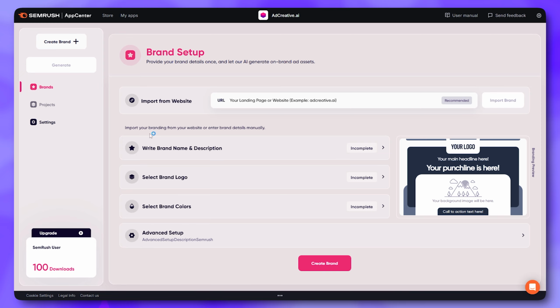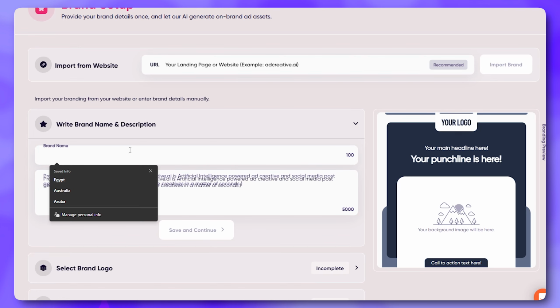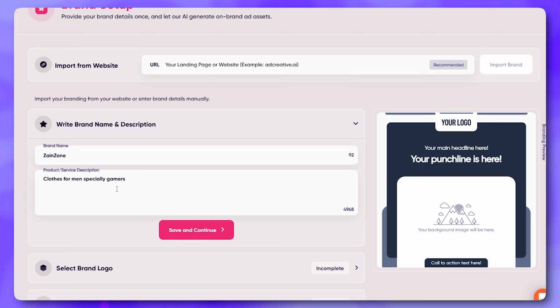The second method is to go and complete all these steps down below. First, you'll have to write the brand name. I will name it Zane Zone, for example. And now here you should type a small description about your brand. Let's say that I have a brand selling clothes for men, especially gamers. So add a small description about your brand. The more text you add, the more info you put, and the more info you put, the better and more accurate results you get.